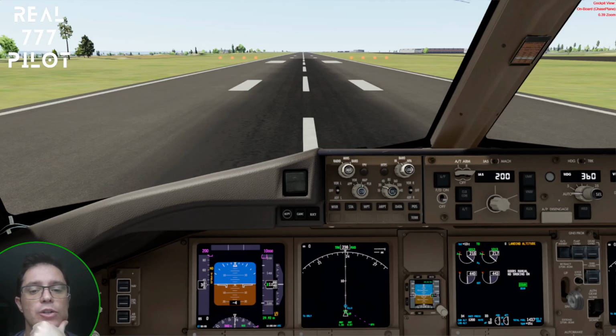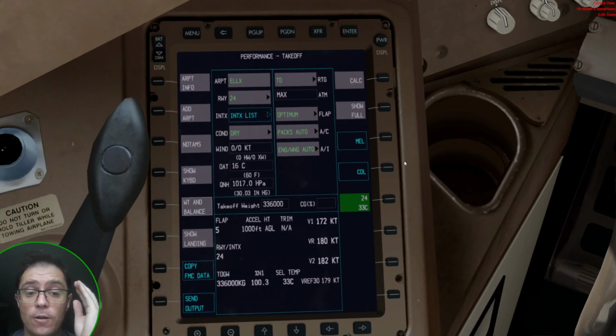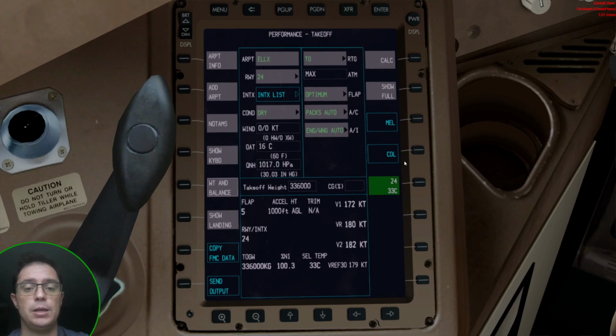There we go. Here you have the sim. Okay, I'm on the runway in Luxembourg, runway 04. Okay, and I'm going to show you the performance calculation from the PMDG. So basically, I already did. I select Luxembourg runway 24, no intersection.